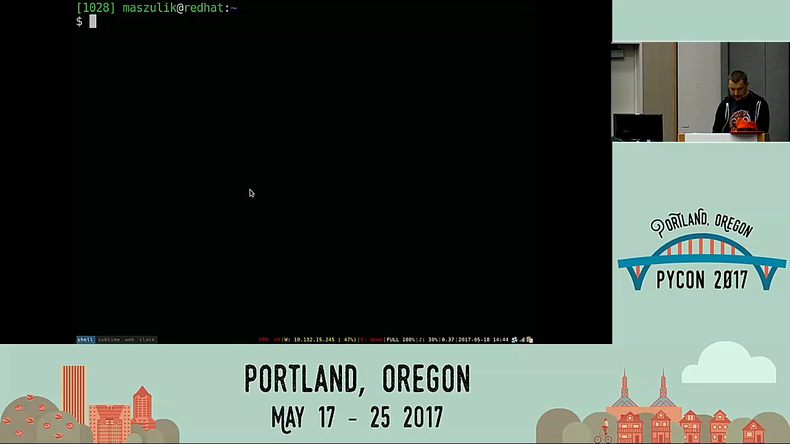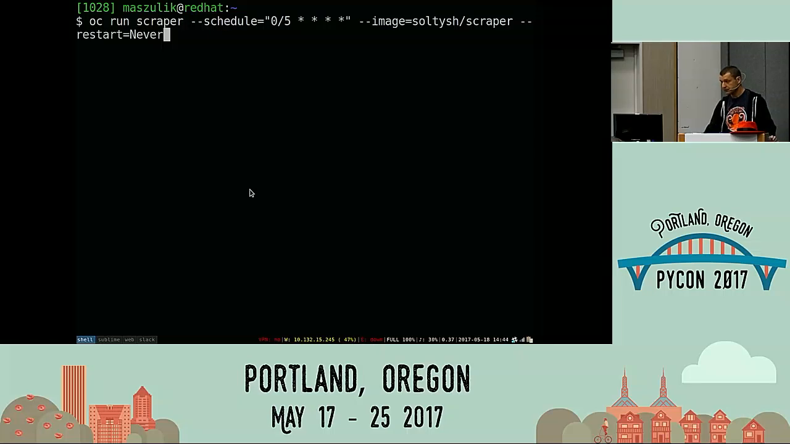So okay, I haven't mentioned oc run before, but oc run is a very powerful tool. It allows you to run your application in multiple specified ways. In our case, I'm specifying that I want to run scraper, which will be the name of the resource created. The schedule clearly states that it should generate a cron job. We specify how often we will run, every 5 minutes. We specify the image and restart never.